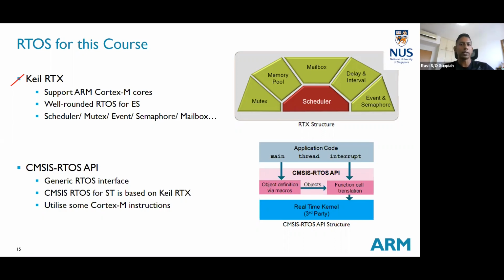All right, the other alternative, of course, that you can try on your own after all this is over is the Mbed OS, which I showed you in, I think, the first lecture, on how to use the Mbed OS platform and how to run your code on that. But for our module, we'll be using the RTX.